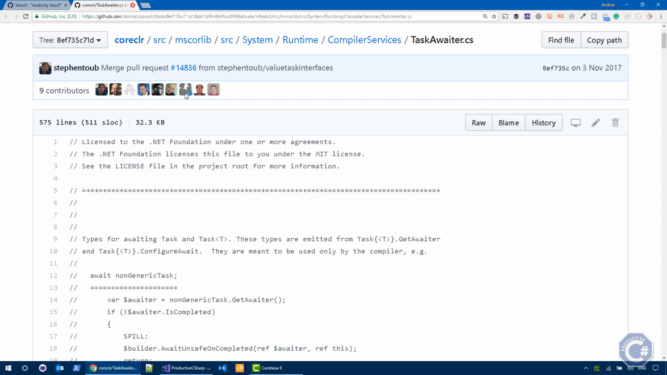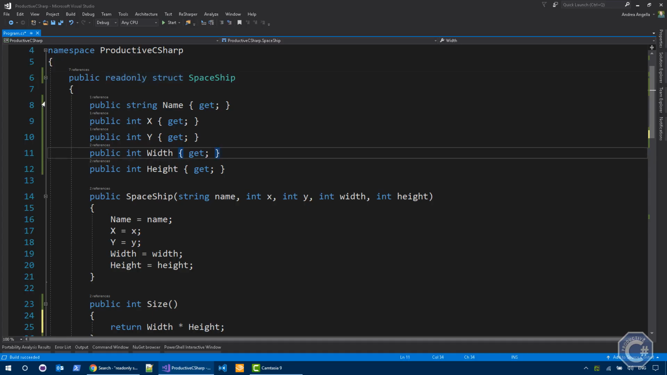So yeah, that's pretty much it. This is a small feature in C# 7.2 that allows you to make a struct immutable, and also improves the performance. And thank you very much for watching.